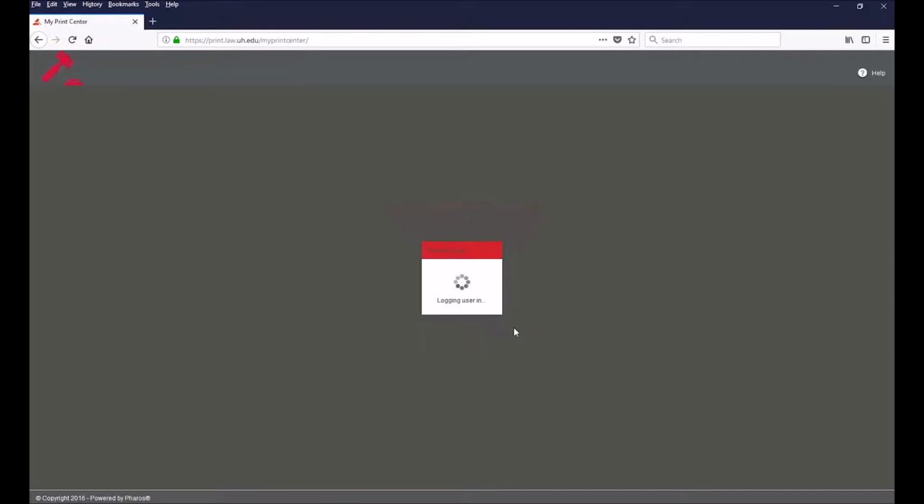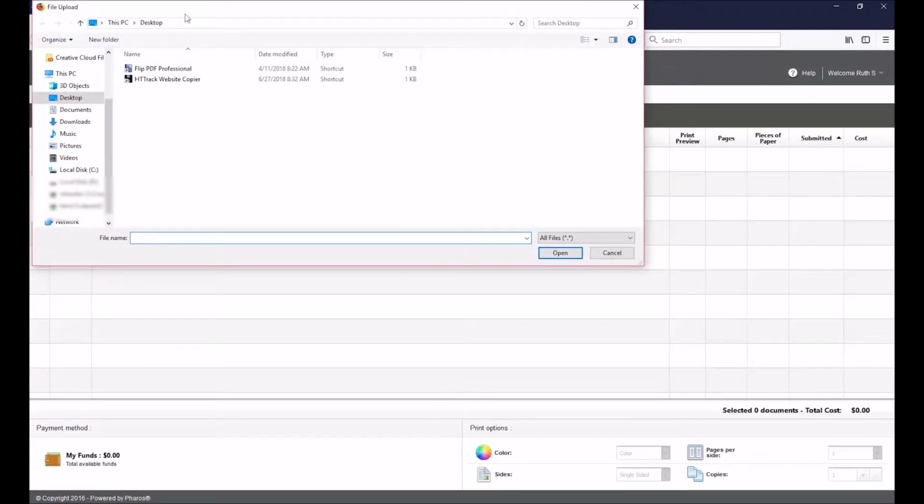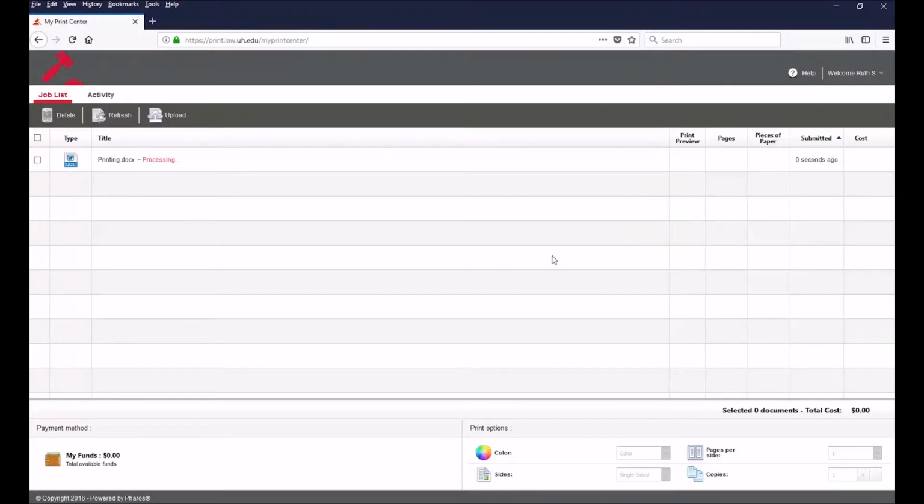Click Login. From here, you'll see what print jobs you have ready, or you can add a print job. Click Upload, and then search for the document that you would like to print and click Open. You'll see that it says Processing, and once it's complete, it's ready.